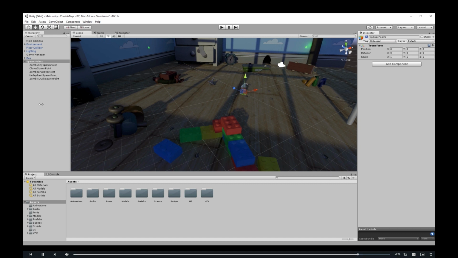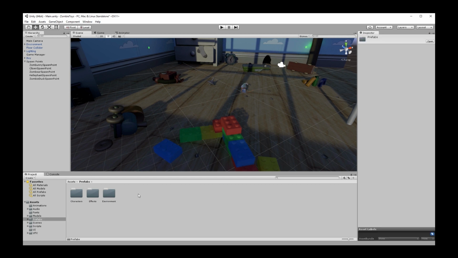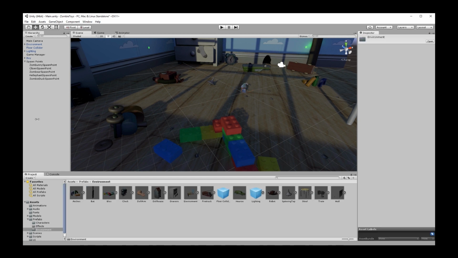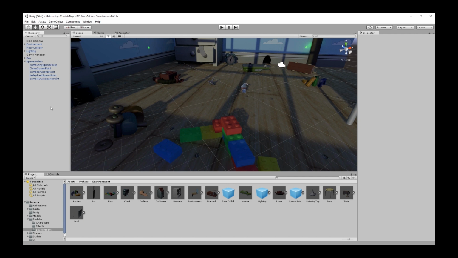I'm going to finish this section by turning the spawn points game object into a prefab. I'm going to go to the prefabs folder and then the environment subfolder. Then I'm going to click and drag the spawn points game object from the hierarchy to the project window. In the next section, we're going to take the spawn points and add a behavior to them that will spawn the various enemies in our game.